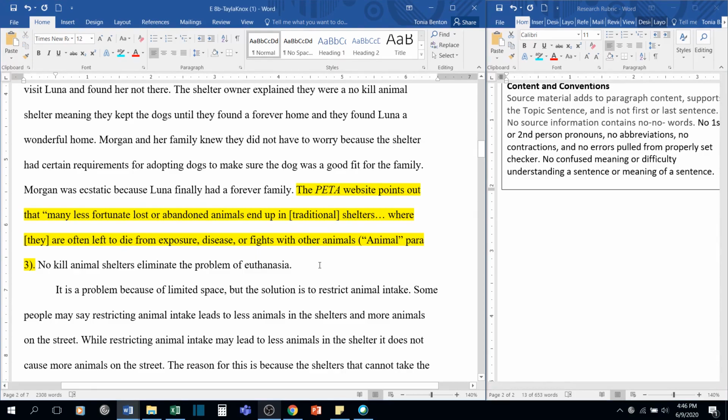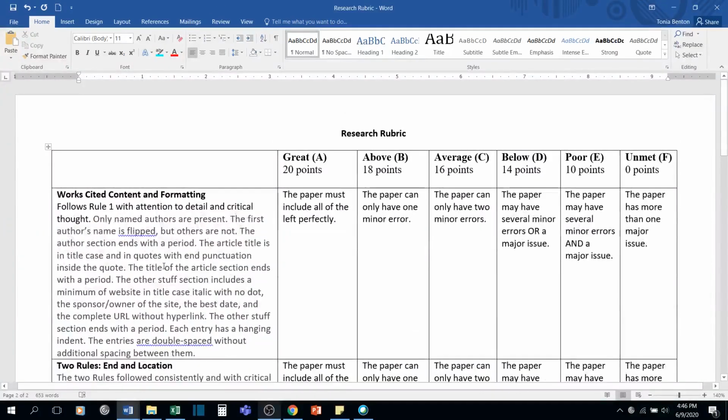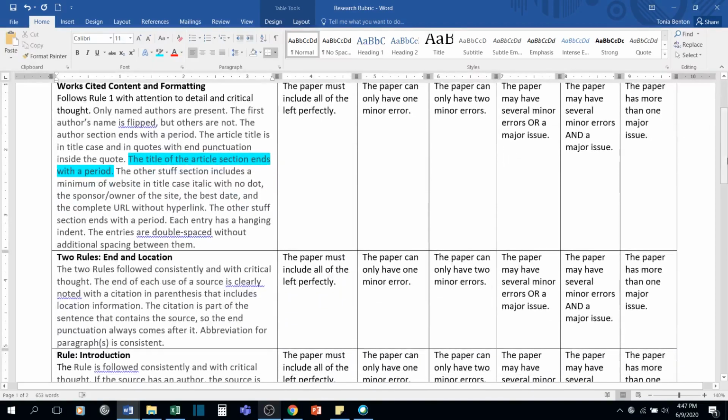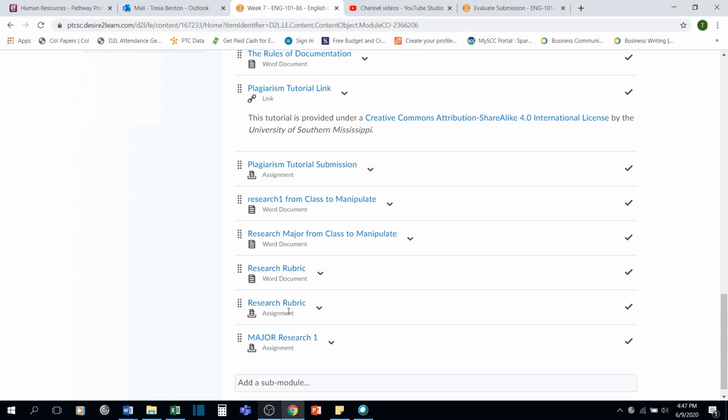Go ahead and double check your essay now to make sure you don't have any no-no words or improper content or conventions. Once you've completed going through the rubric on your essay, don't forget to highlight the areas that you had trouble with or areas that you had to make corrections on as you were moving through your research paper. Once you've completed the rubric and you've done your highlighting, make sure to save it as a Word document or a PDF, and in your weekly content links, you will submit the research rubric as an attachment.